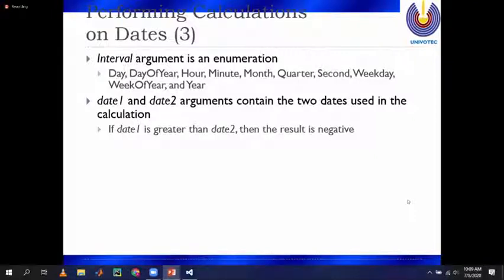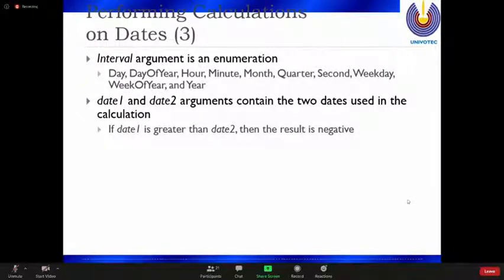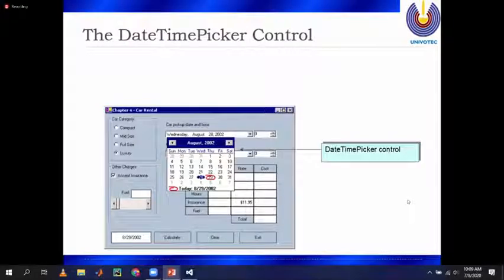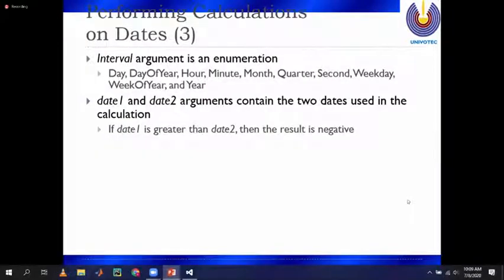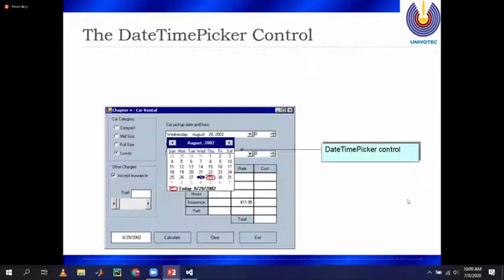Okay, if you want to calculate your age, then you consider the year and year. If you get a negative result, it means Date1 is higher than Date2. When Date1 is higher than Date2, you can use the absolute value as the age. Okay. Now this one is the DateTimePicker.